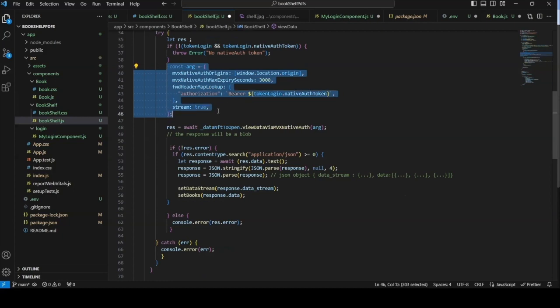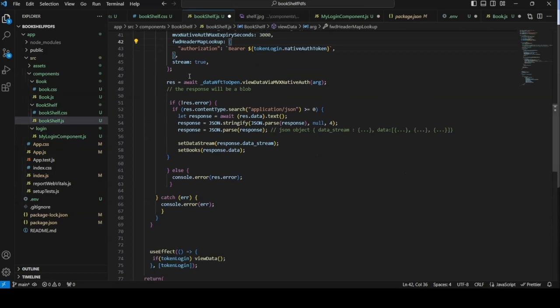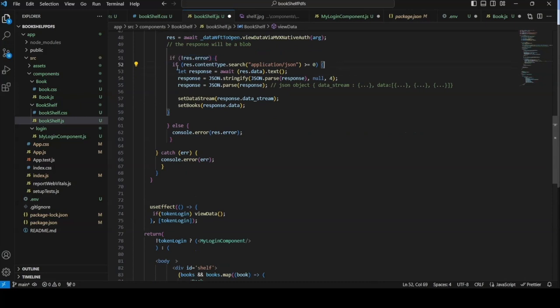In this arguments object, we can see that we use the same data that we used before in common props. Now, we are going to call the fetch on the data marshal to open the required NFT. The response will be a blob, and if it's not an error, we are going to get the data required for the initialization of the UI. Here the response is parsed and transformed into a JSON object. Then we set our data, the data stream and the books.